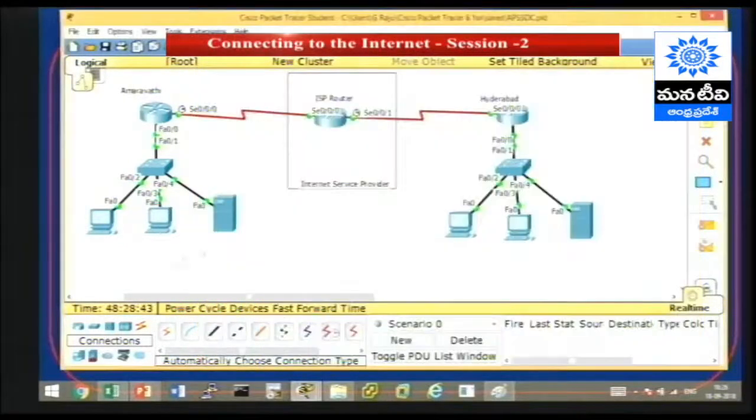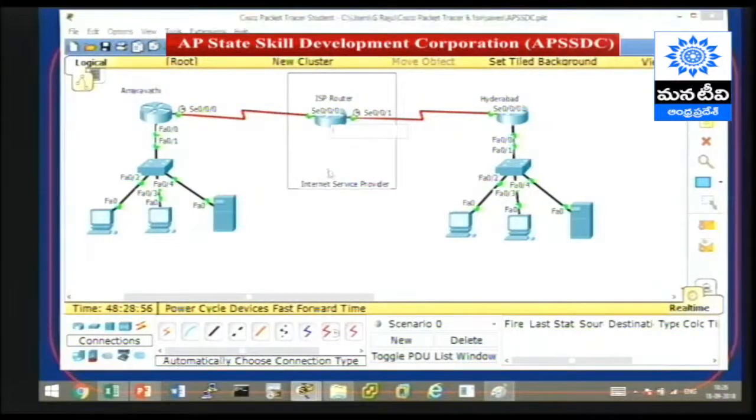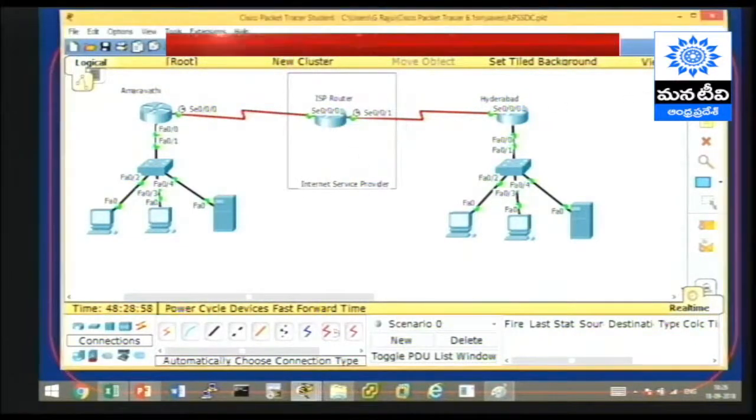But what's different in today's topology is that this is one organization which is available in Amravati, and this is another organization which is available in Hyderabad, and both these organizations are connected to the ISP. So when you connect to the ISP, as discussed, we will be provided with the public IP addresses.